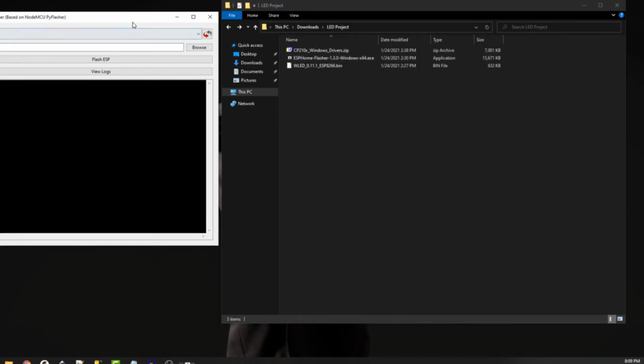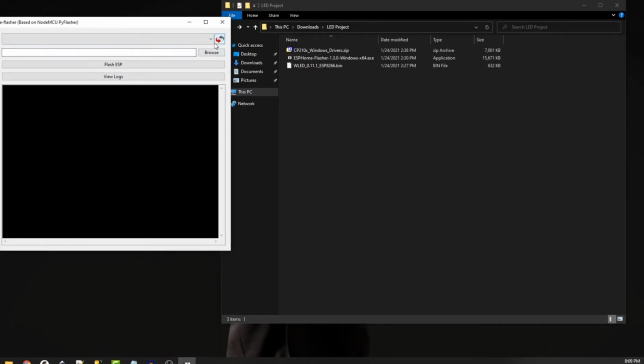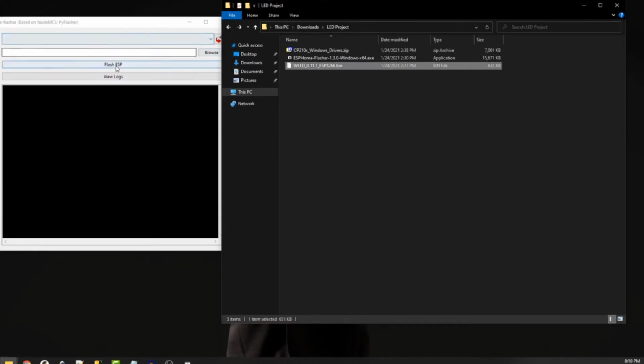I've already flashed my board, so I'm not going to go ahead and do it again. But all you have to do is connect your board, and it will show up here as a COM port. Browse to this binary file and click Flash ESP. It should take about 45 seconds, and you'll get a blue light blinking, and it will be good to go.